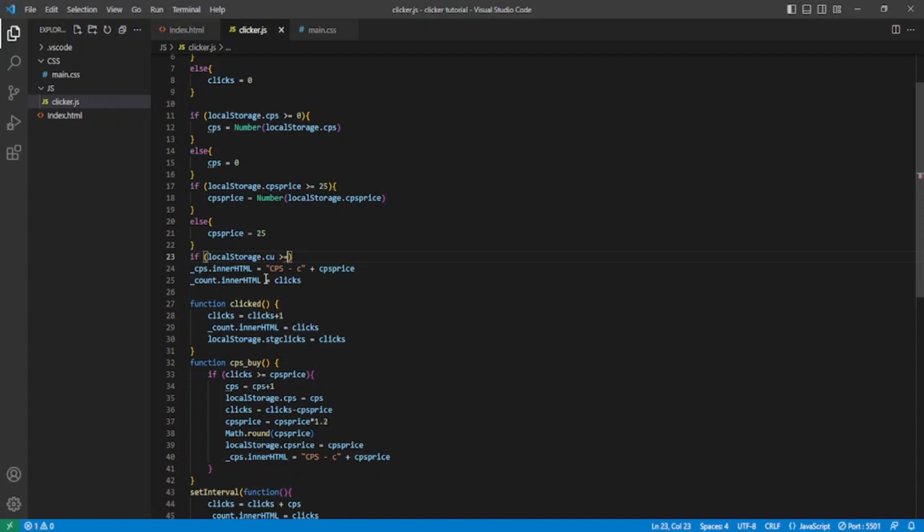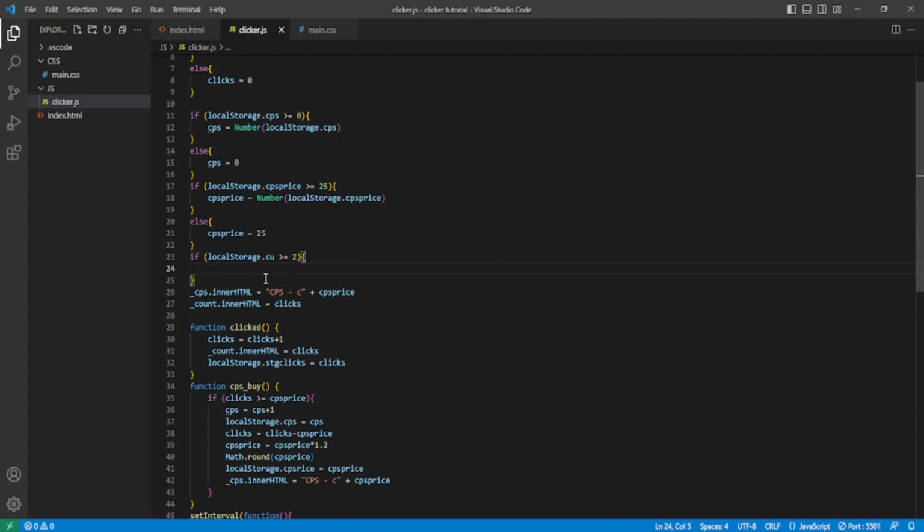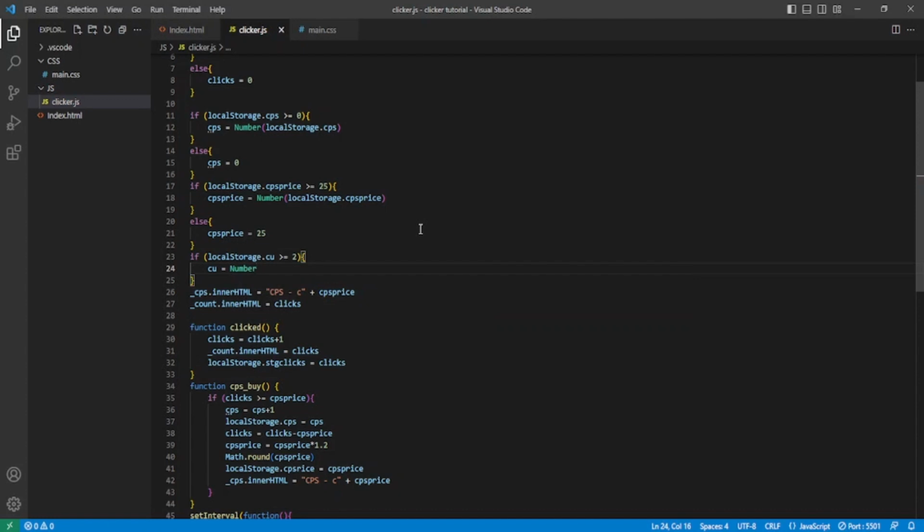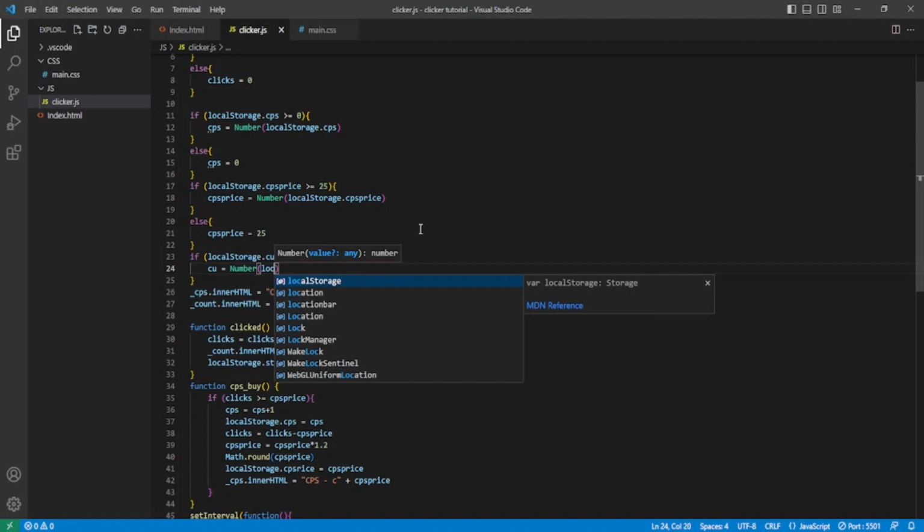is greater than or equal to 2, because we're going to start off with 1, then it is going to make CU a number, and from a number it'll just be localStorage.cu.